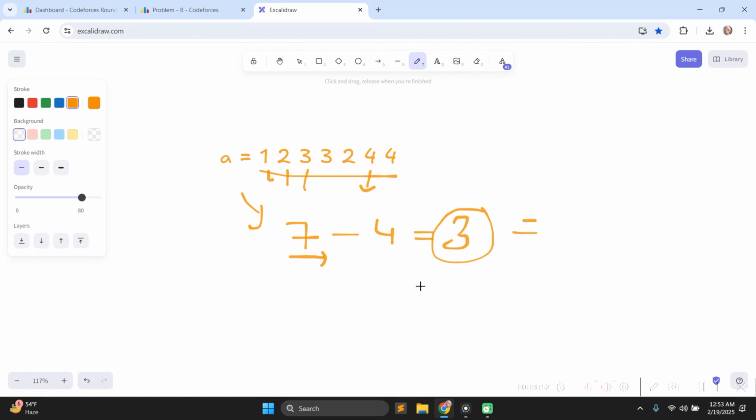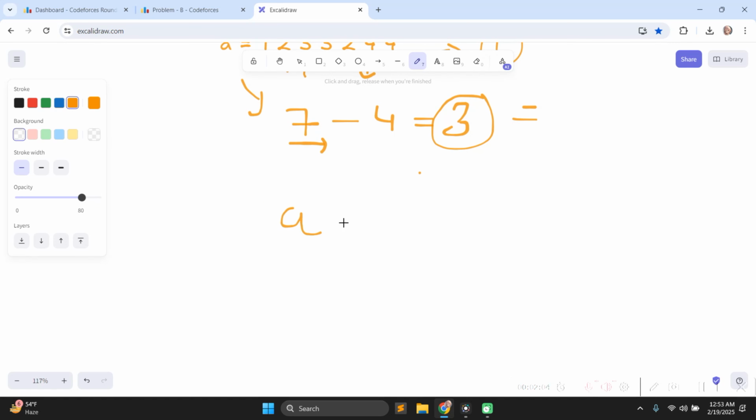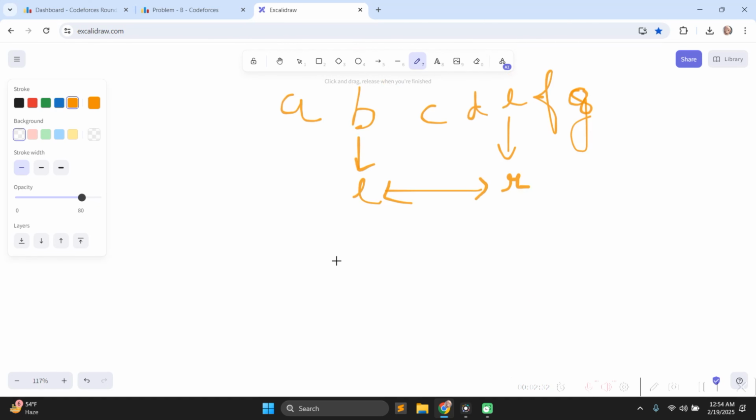Now, to maximize this score, we are given an operation to perform at most one time. So, what is the operation? Suppose there is an array of elements A, B, C, D, E, F, G. We can select L and R in this array, like we can select an index L and some contiguous R-th index. I can delete the elements from L to R, and the remaining array will look like this: A, F, and G. Okay, so this is the operation. I hope the question is clear to everyone. So let's move to the solution.